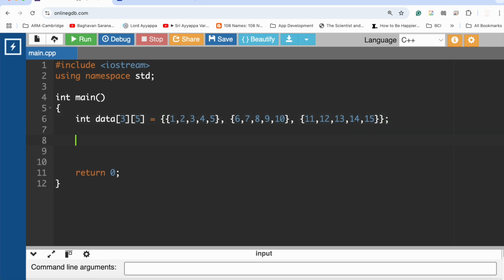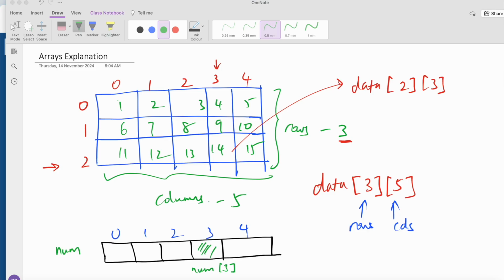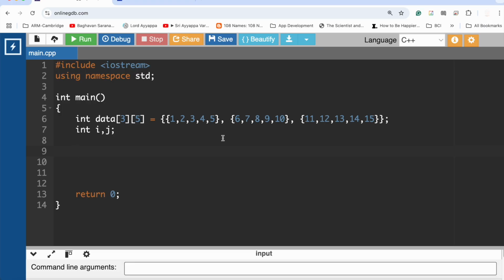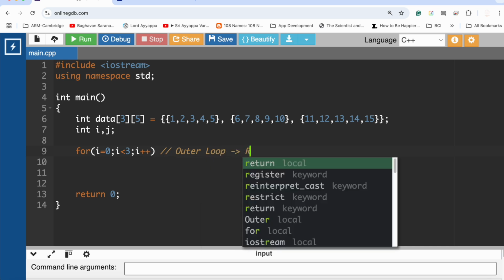Now to access a 2D array, you need a nested for loop, with integers i and j. As I said, you can access any element directly by just providing the row and column information. But if I want to print out all the elements, then I will want a nested for loop. Let me show you how to do that. So for i equals 0, i less than 3, i plus plus. The outer loop is for the rows.